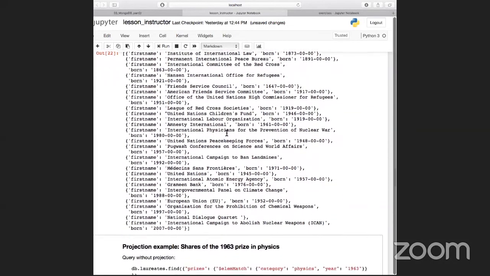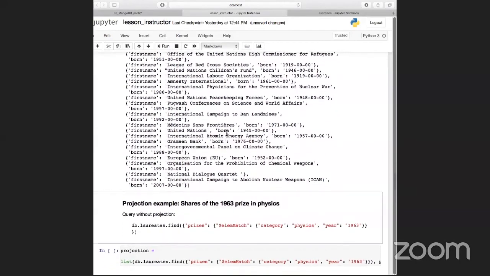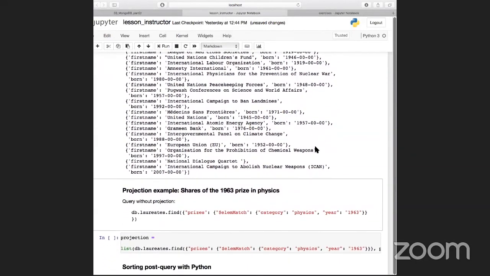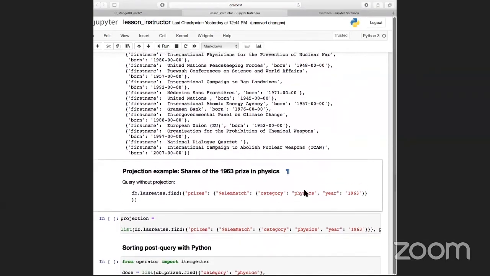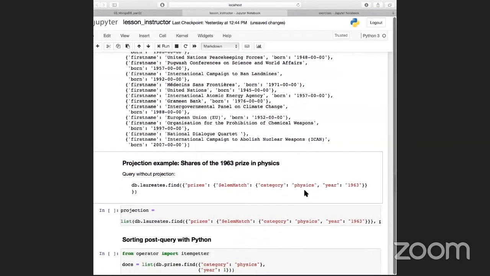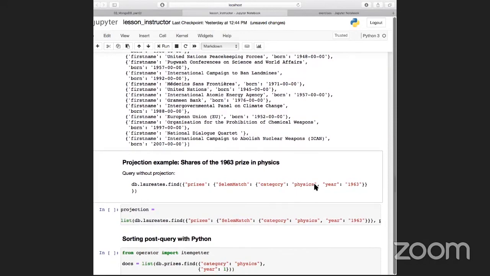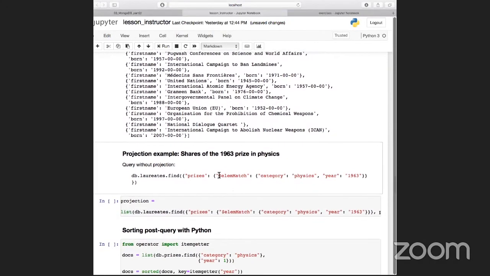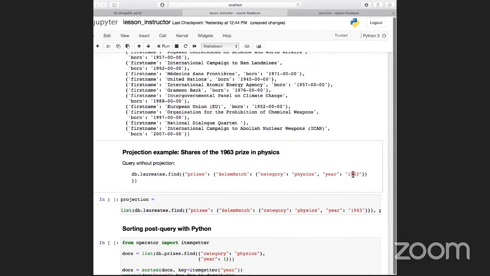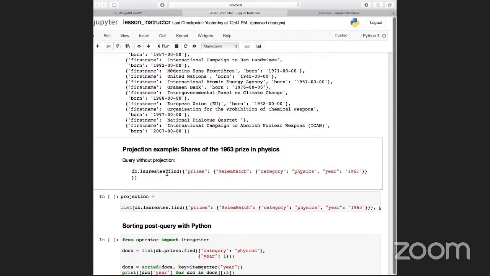and you're still going to be able to collect the information that you care about. Now here's an example to end our little projection section, where we're looking at the laureates of the 1963 prize in physics and how they split the prize. So here is a query without projection, where we're using LMMatch, specifically category physics, year 1963, and we're doing this on the laureates collection. So now, how would we fetch just the laureates' full names and prize share info?